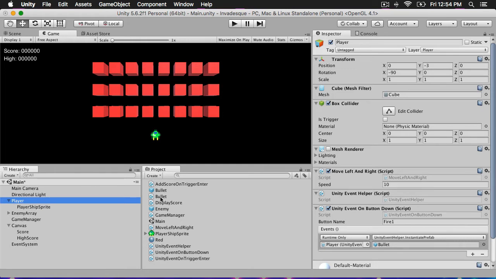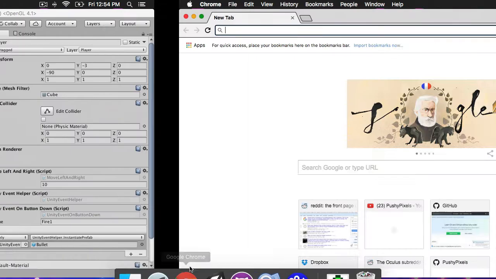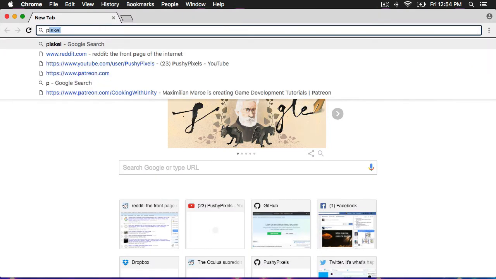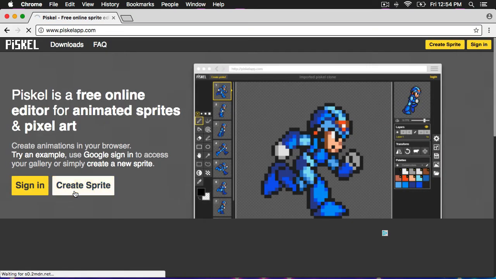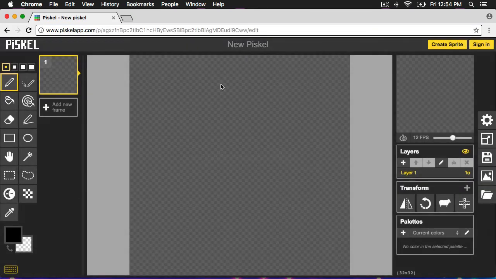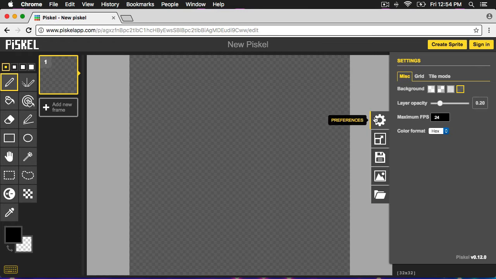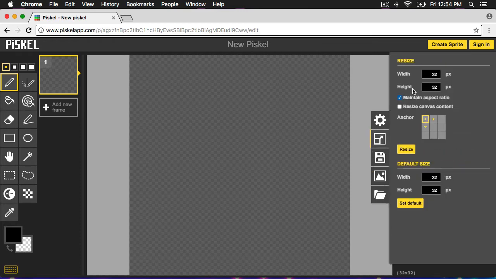So let's do some sprite art. This is not my strong point, so we're going to go to Piskel. I think that's what it's called. Yeah, piskelapp.com. I'm just going to hit create sprite. You don't even have to sign in. You can just do this. This is a pretty great little sprite editor that's free that you can just get online. We're going to change the size here. Again, smaller means that we can be done faster.